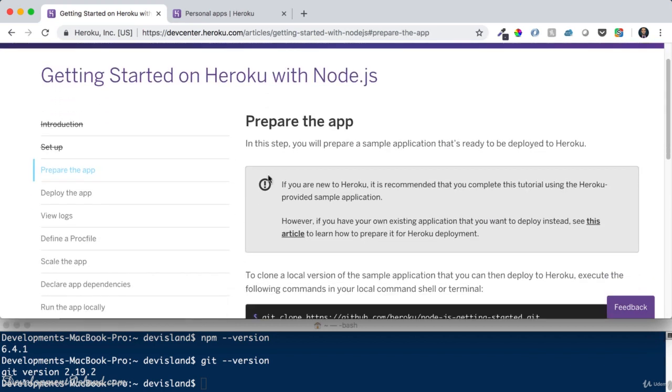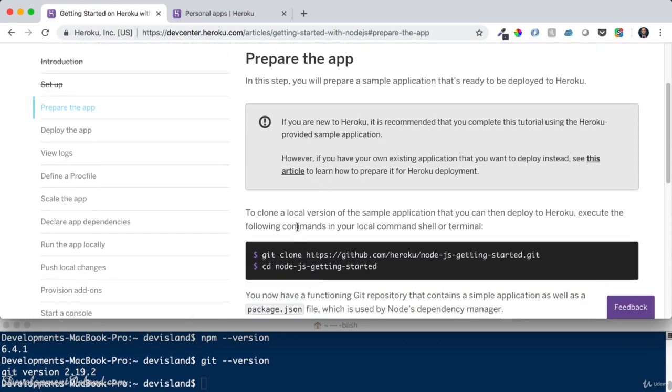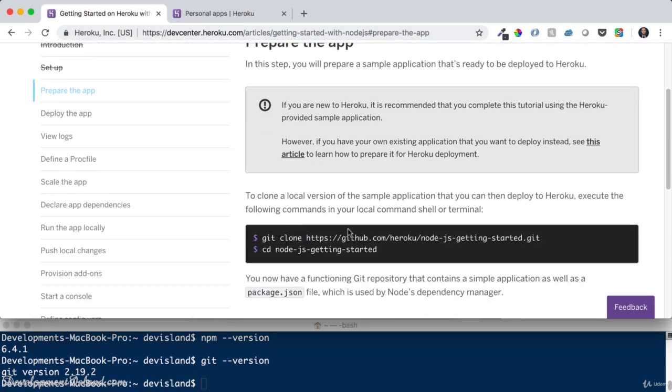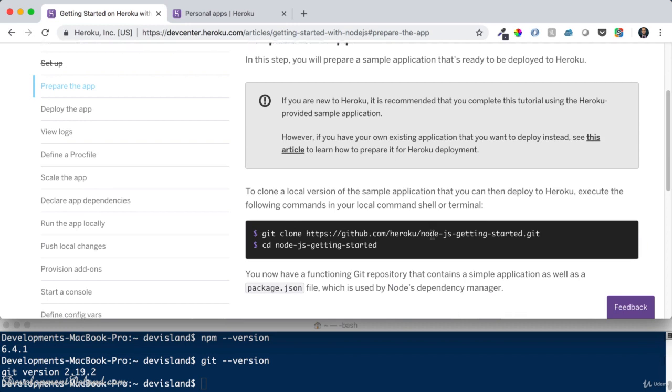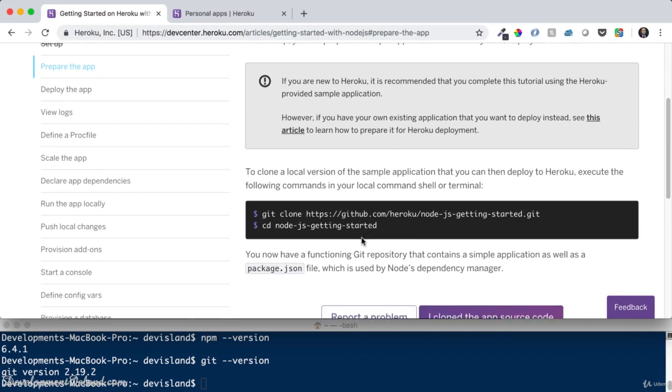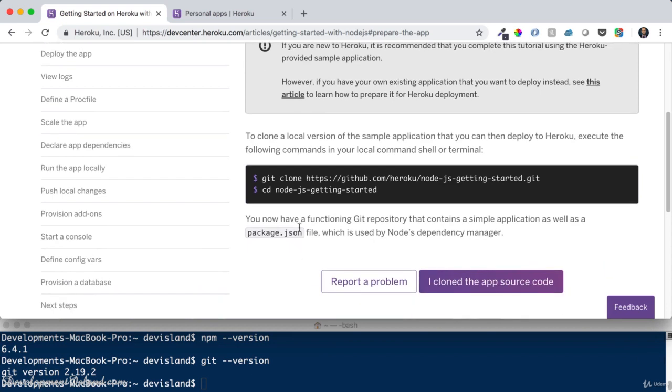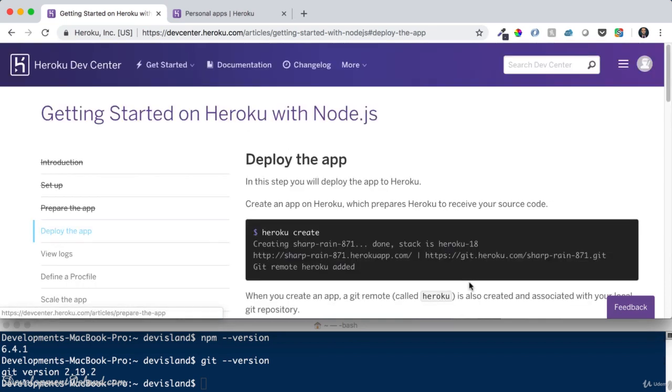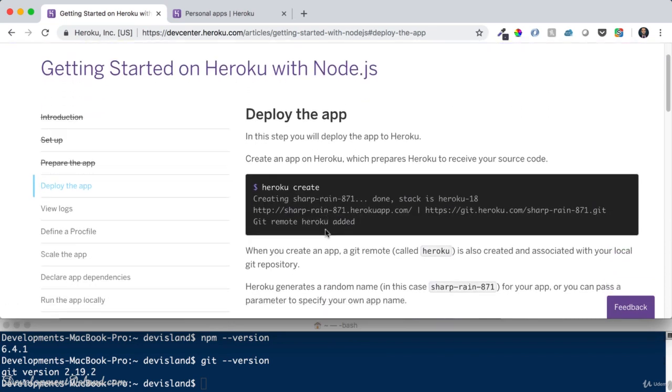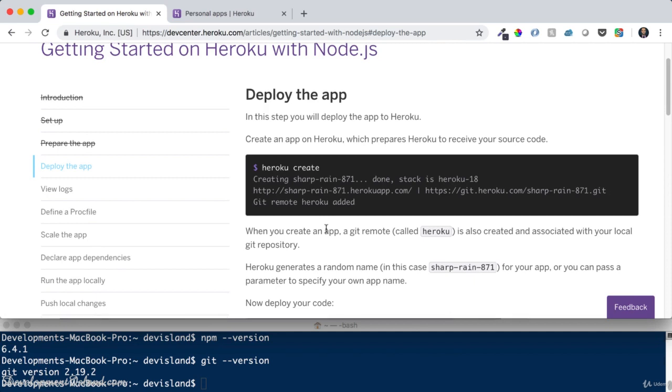Now the next step is to prepare the app. Now Heroku will suggest that you clone an existing project which they host in GitHub. In our case, we're not going to do that because we've already created an app locally and we'd like to deploy that app instead. So I'm going to click on I clone the app source code, and then we're going to deploy our own app.